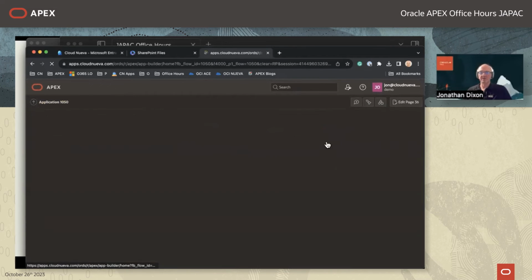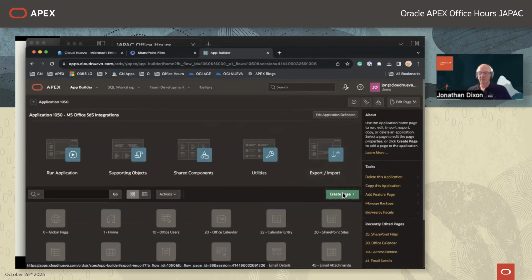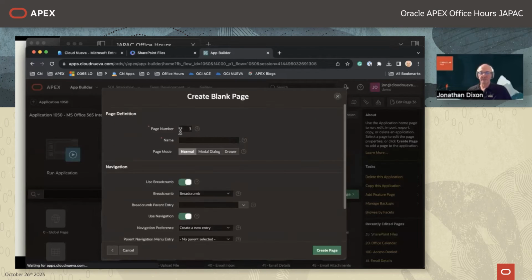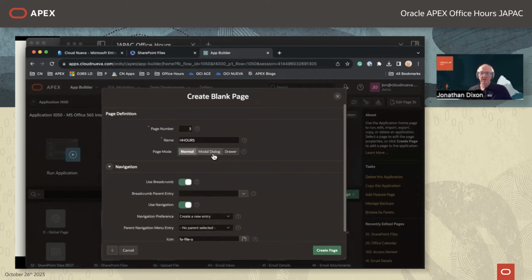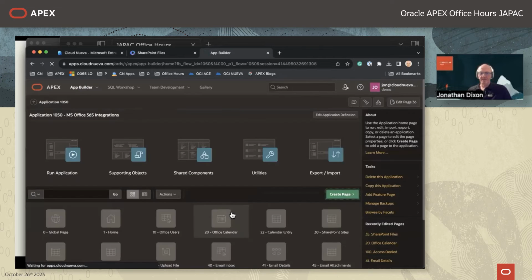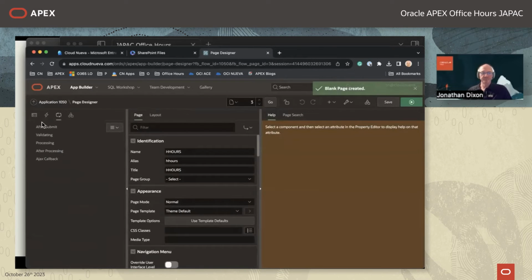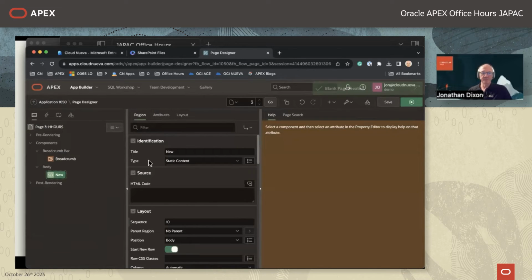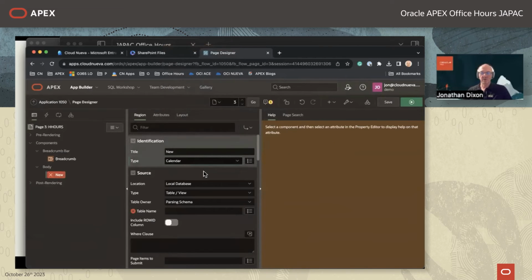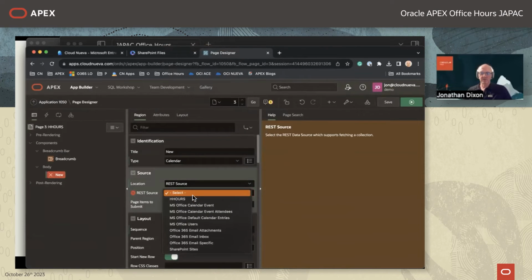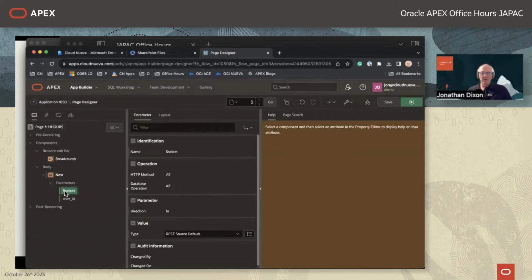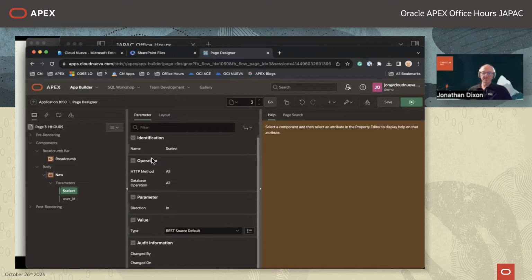So now I'm going to create a page quickly. Start blank page. Go to the calendar region. Use REST source, office hours. My plugin, which you'll see in a minute, also sets some default select parameters. So when you use that REST source plugin, it will default those parameters. But let's just see this running first.